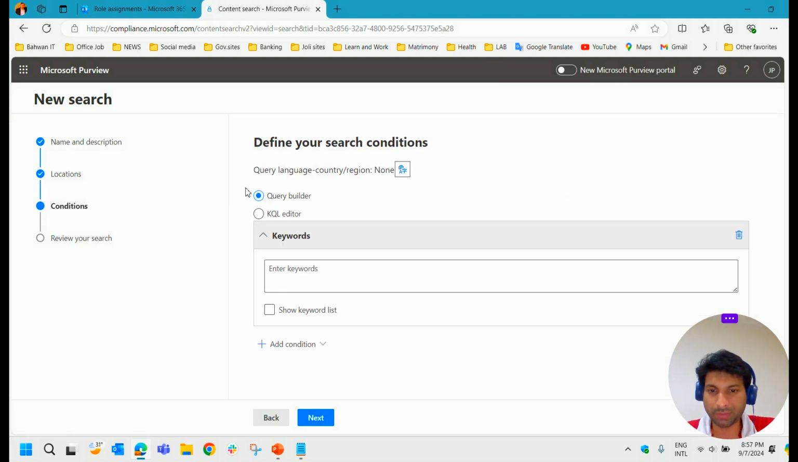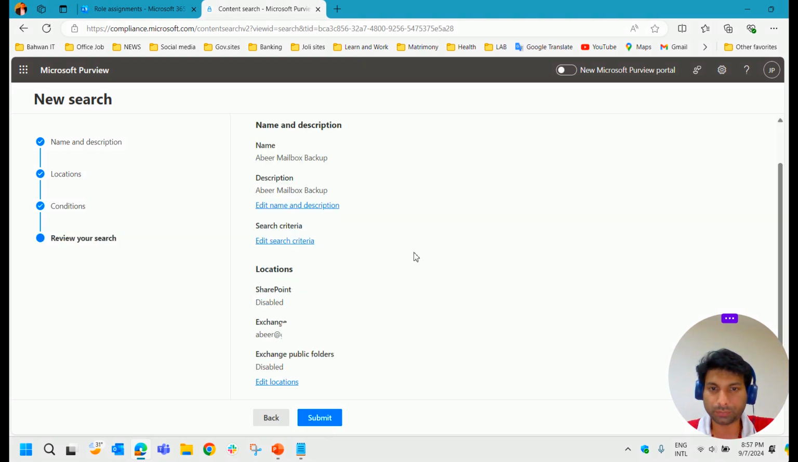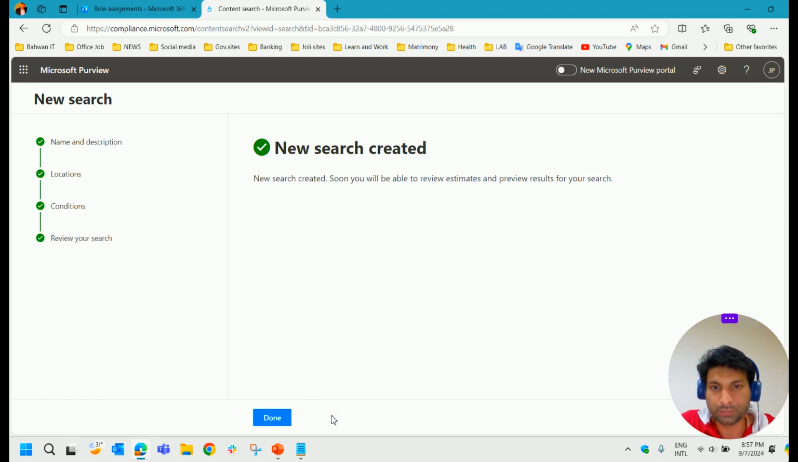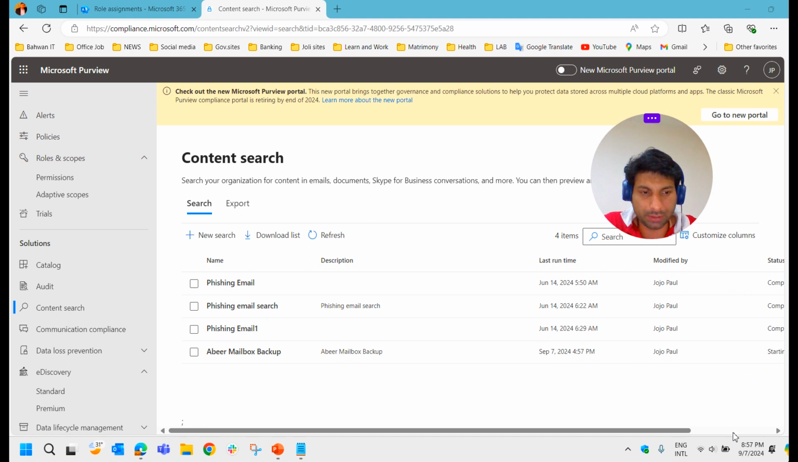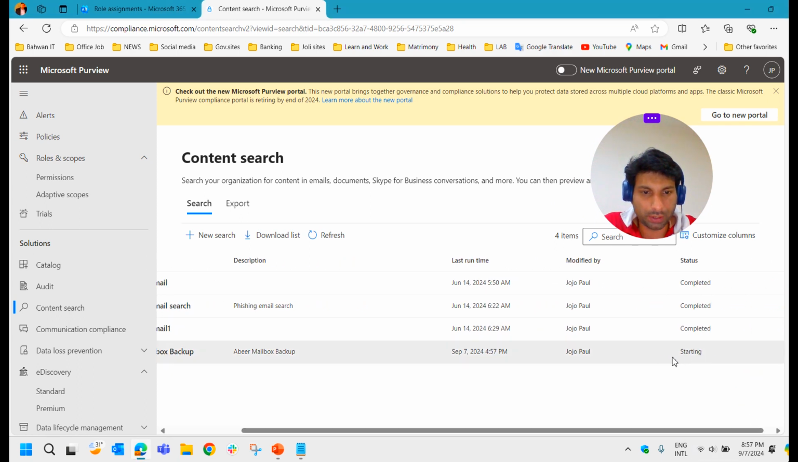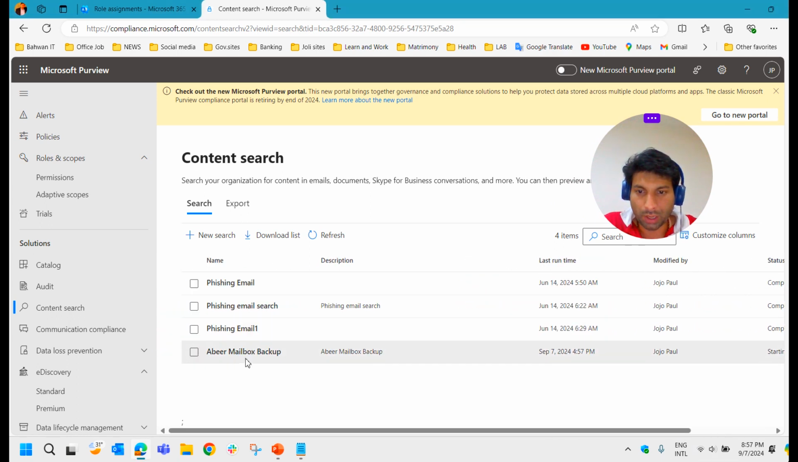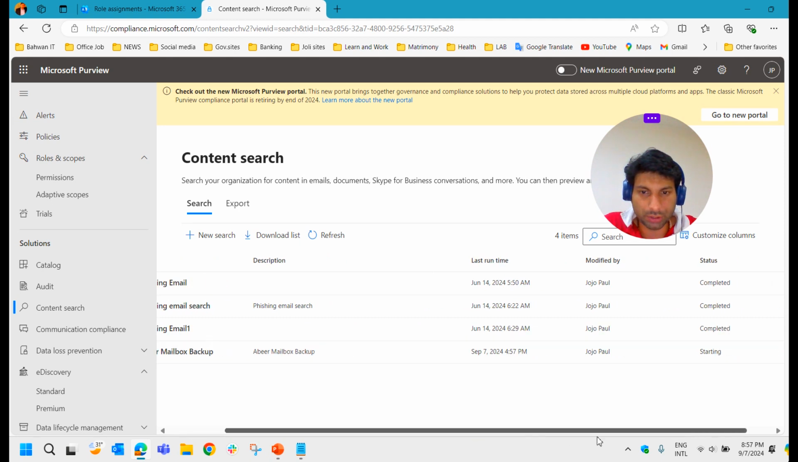If you want to add some conditions, you can do it here. In my case, no conditions are required here. So I click on next, submit. It may take some time to create the search. Done. So the search has just started now. It is in the started position. Abir mailbox backup just started.